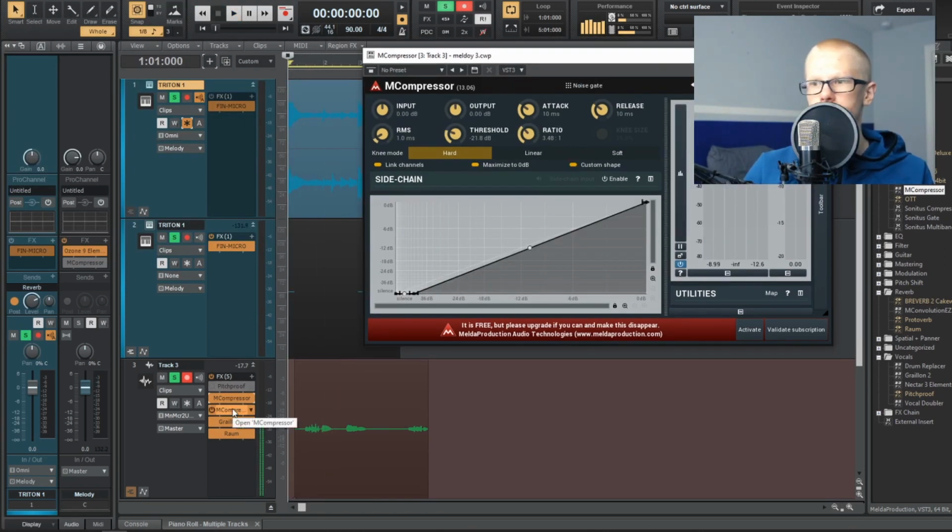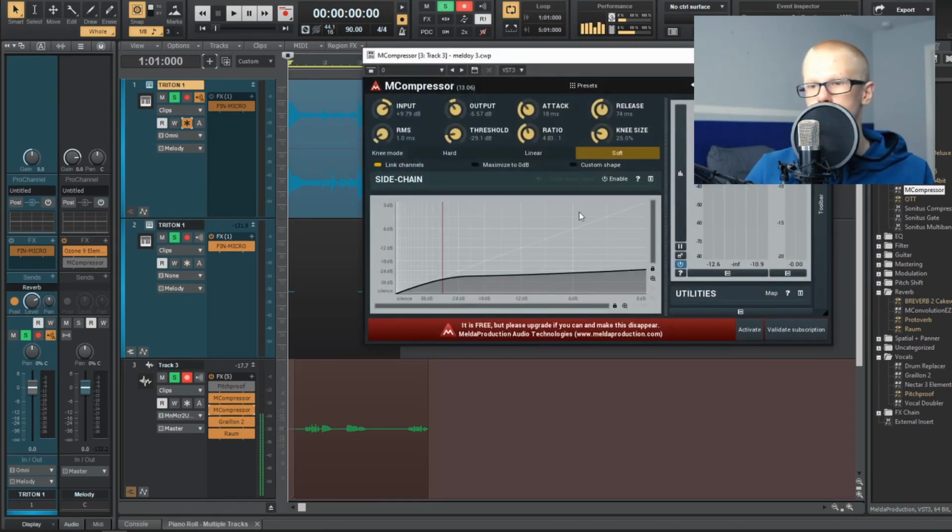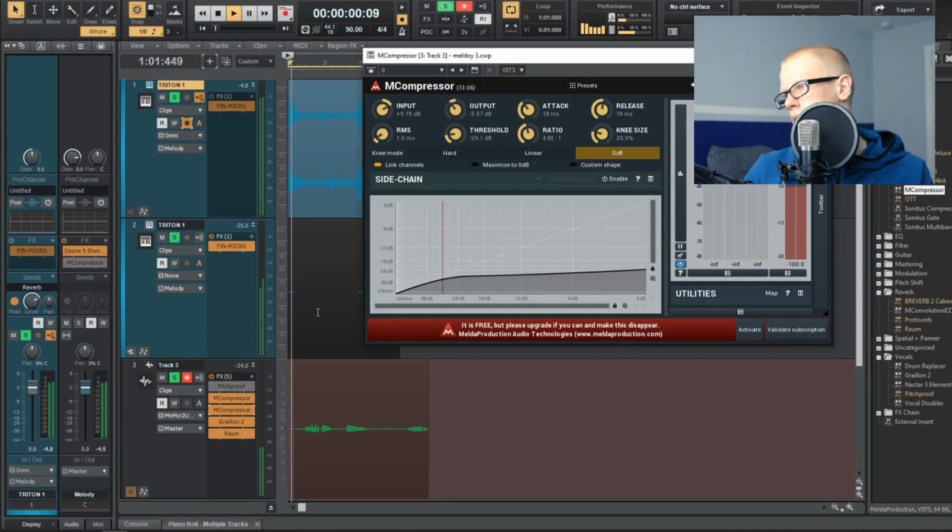So if you guys are curious, I have a gate on my sound so that I don't have any other background sounds. And then after that, I have a compressor. It's a pretty hard compressor, but it's pretty soft also.